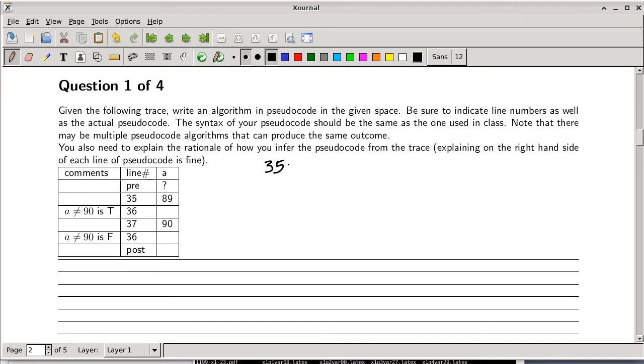All right, so we know there's a line 35. And according to the trace, what other lines do we know for sure we're going to have? Line 36, line 37, right? Okay, so 35, 36, 37. So we know we have at least these 3 lines. Now, whether we have some other lines or not, maybe we can determine that later.